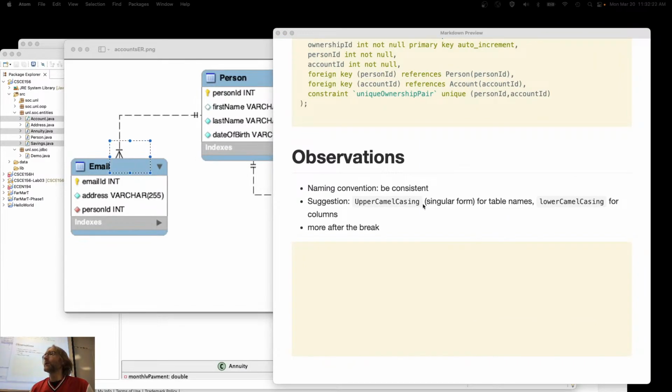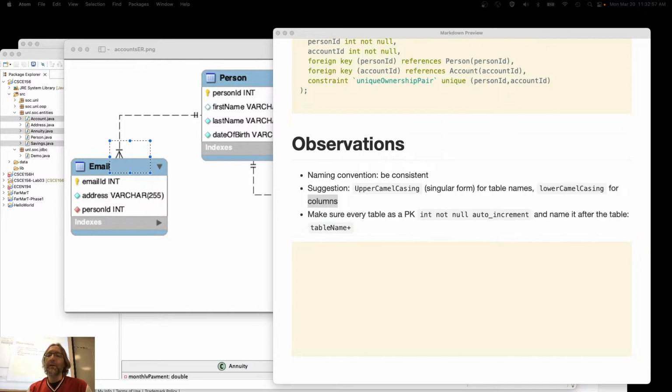So first of all, naming convention should be consistent. Our suggestion is to use upper camel casing singular form for table names, lower camel casing singular form for columns, and to be consistent about it. Another naming convention is to make sure every table has a primary key, which should be an integer, not null, auto increment, and name it after the table. So it should be table name plus ID, lower camel case like that.